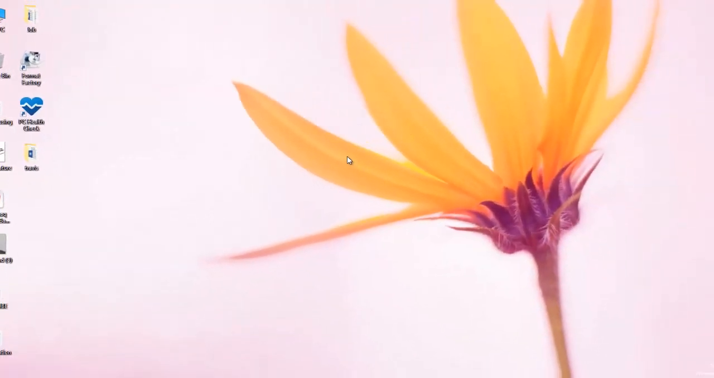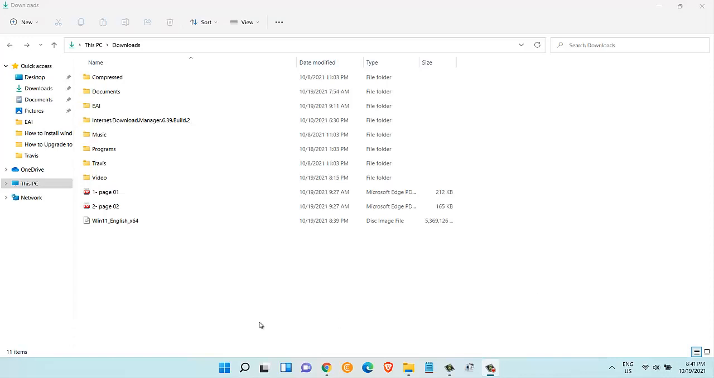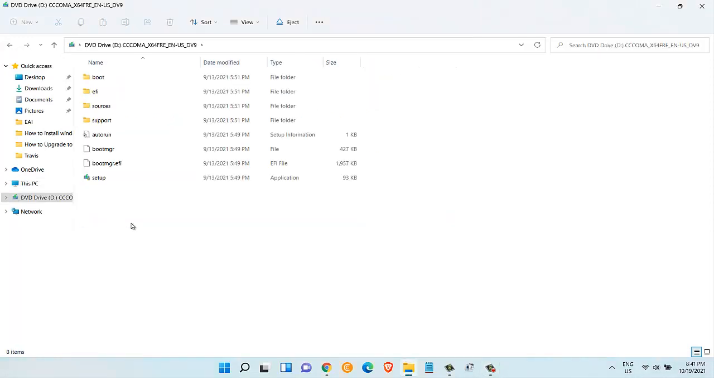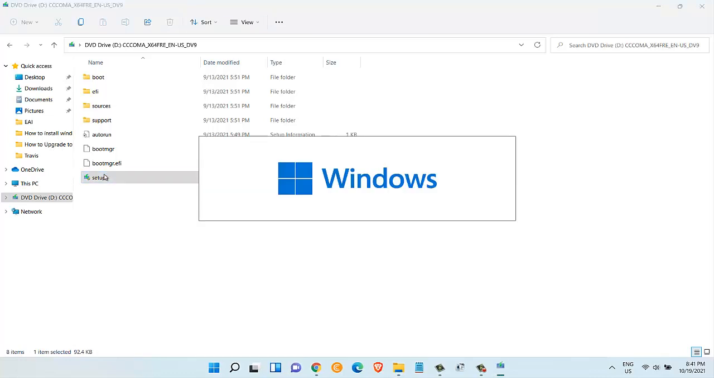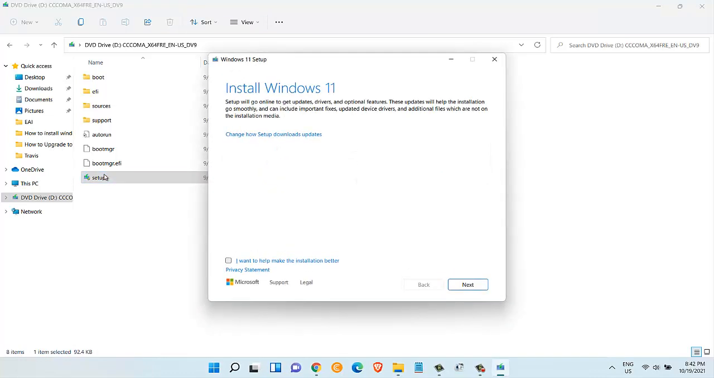Once your ISO finishes downloading, double-click on the file to mount it. Within the ISO, you will find a file titled Setup. Click on that and that will kick off the Windows 11 installation process. And you should now find that you are able to successfully install Windows 11.